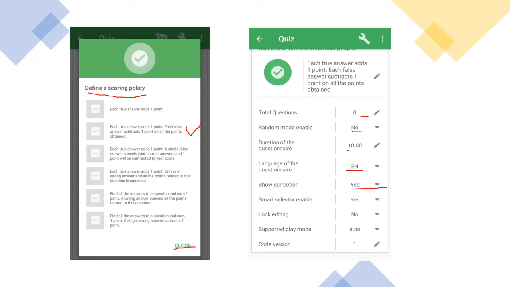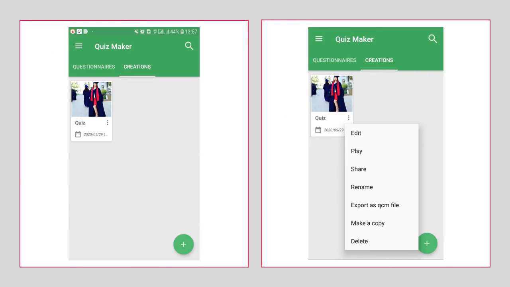Smart selector enable, I said yes, and log editing, I said no because whenever I enter my quiz, I want to edit. That is why whenever I enter, I can edit now. Then others, you don't have to pay attention. They are automatic settings. And after all these settings, you are ready to create your own quiz.